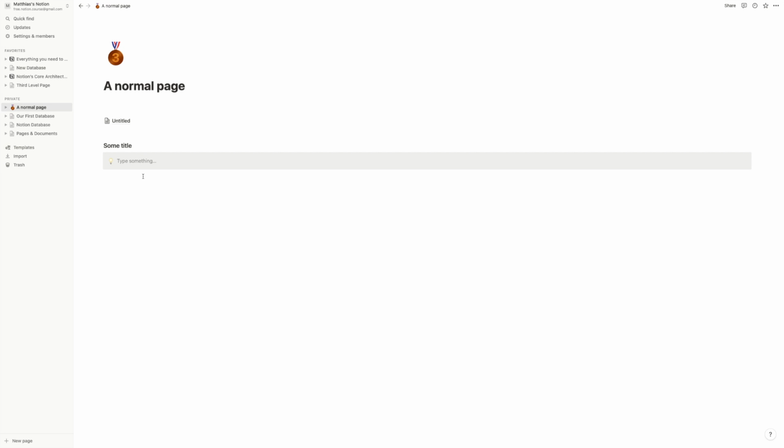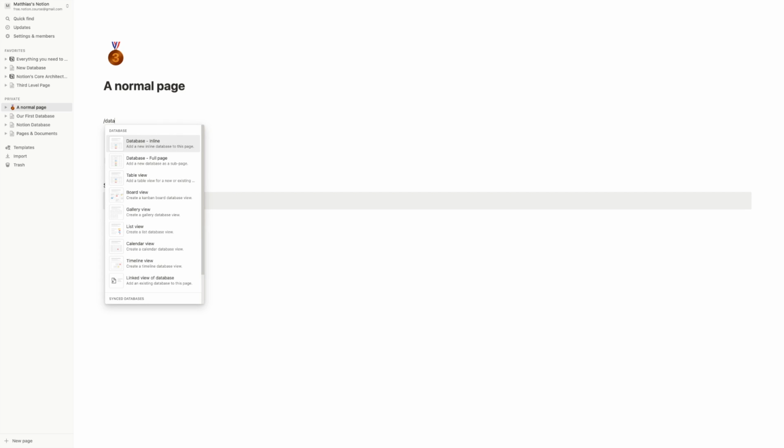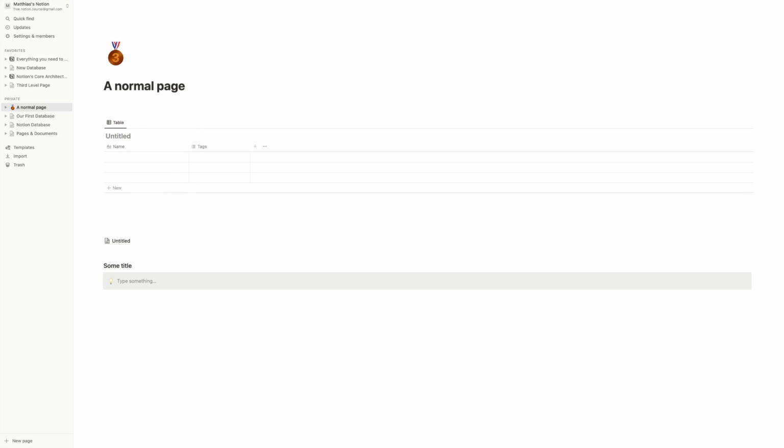Great. That was already a lot of theory, but now we're ready to dive into something a bit more practical. So let's actually create an inline database, just because it will be a bit easier for demonstration purposes. And let's look at the general UI of it.